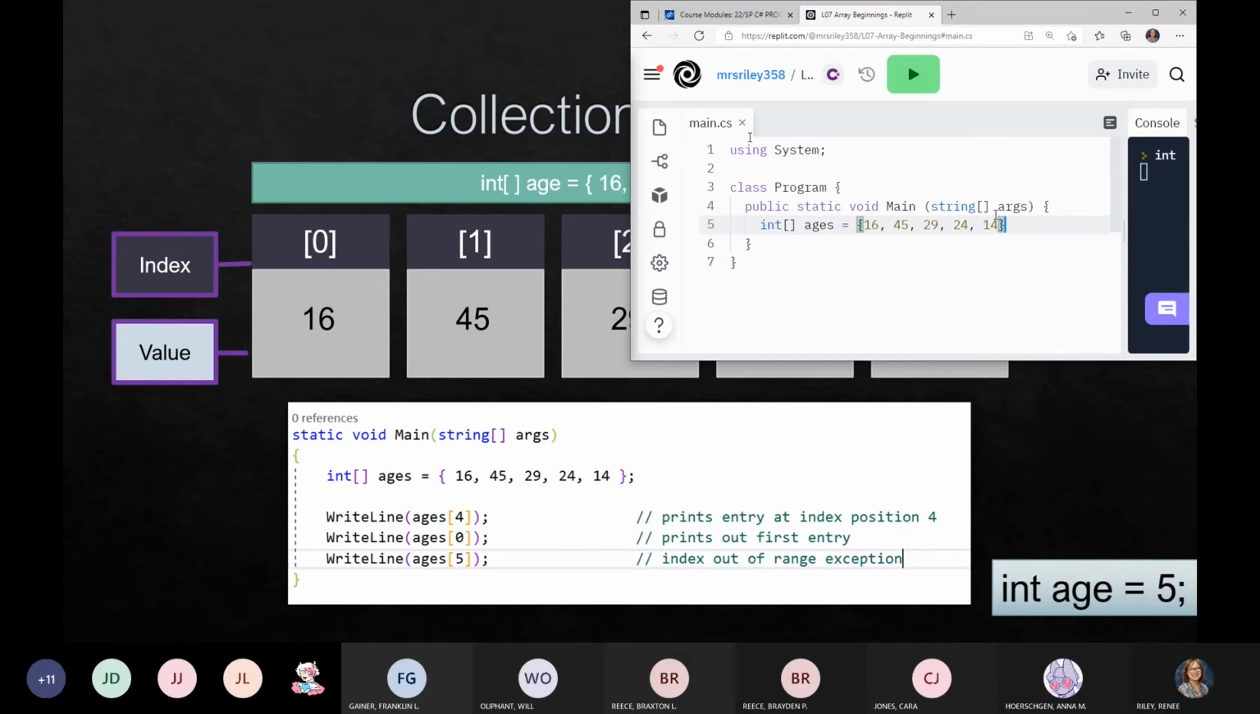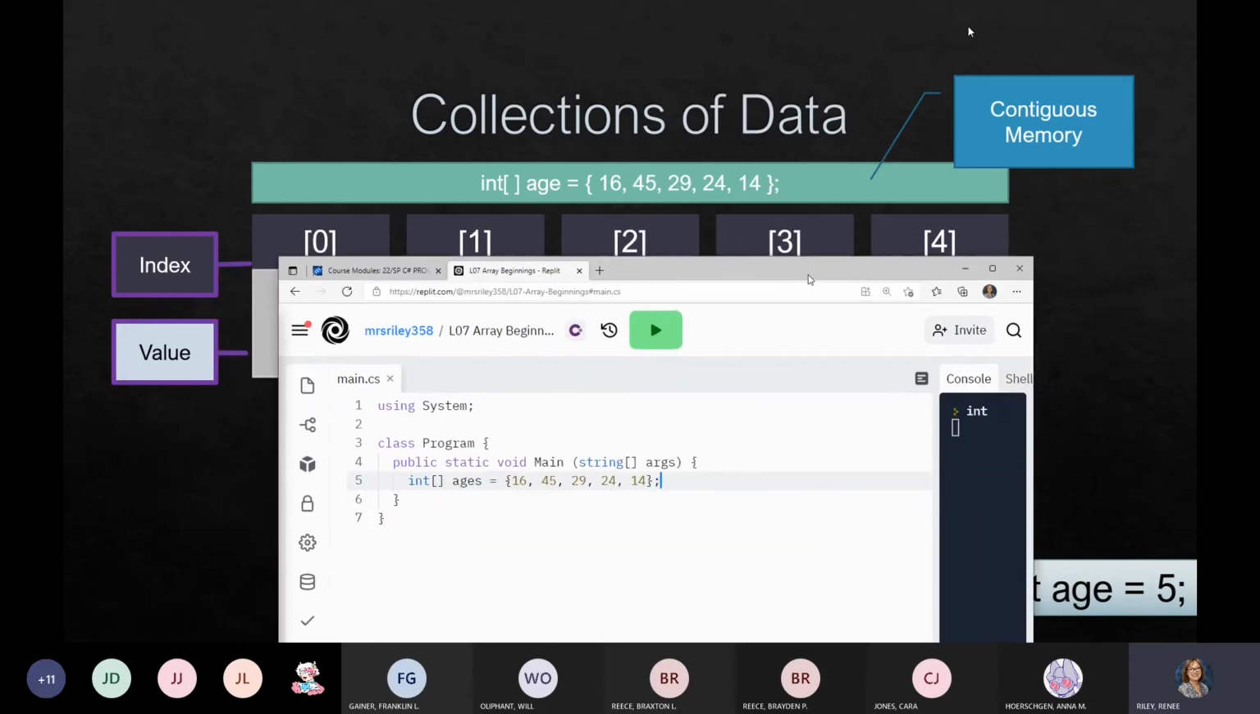Now, after my curly brace that contains all my values, notice each of our values are comma separated. So we have a list of comma separated values here within our curly braces to supply the initial entries for this array. So how big is this array going to be? 5, right? It's going to have 5 entries. But the index values for those 5 entries are going to be 0 through 4.